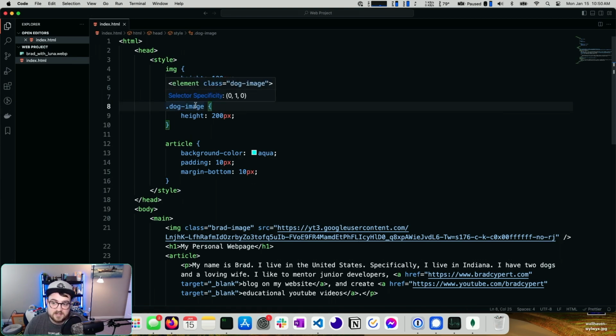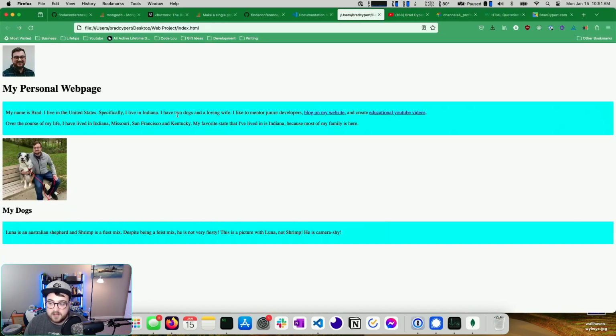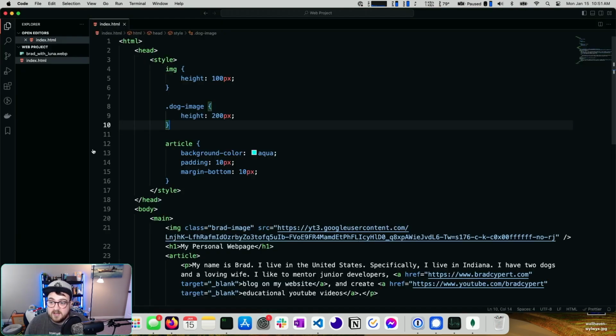This is where specificity comes into play. Notice this is 0, 1, 0, and this is 0, 0, 1. 0, 1, 0 is more specific. So this is the one that will get applied. If I save and reload my page, you can see the dog image is not 100 pixels now, it's 200. We told it 200 here, but we also told it 100 here.